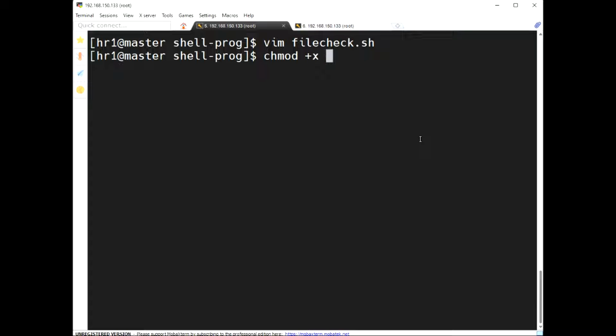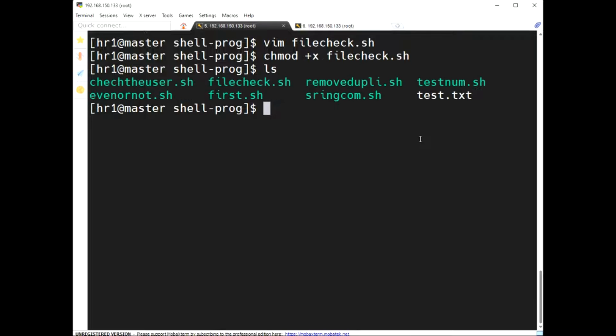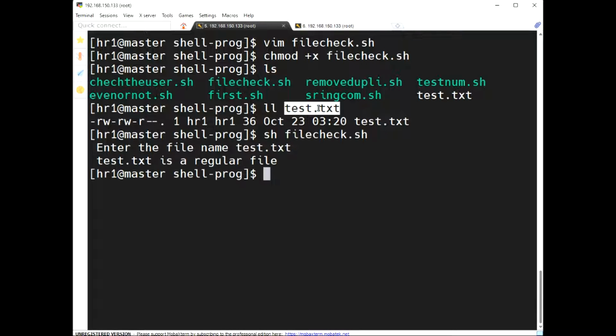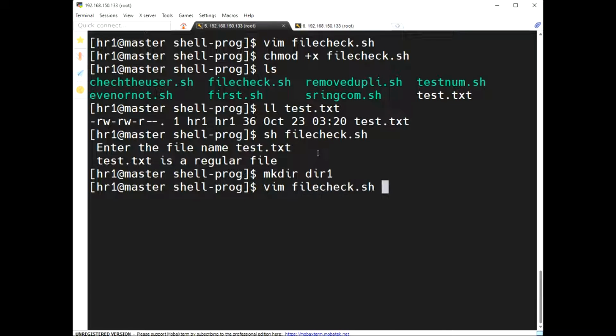Chmod plus x file check. This is a sample file. It has read write permission and it is a file. See here, it's a regular file. For example, mkdir dir1, that is a directory.